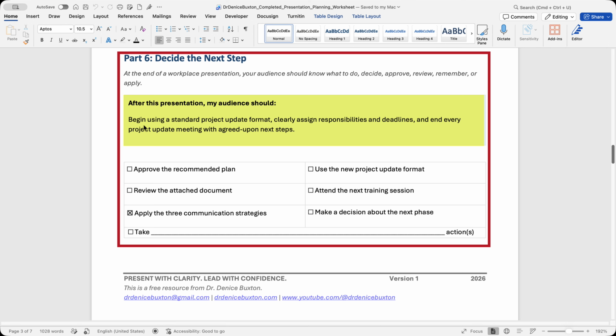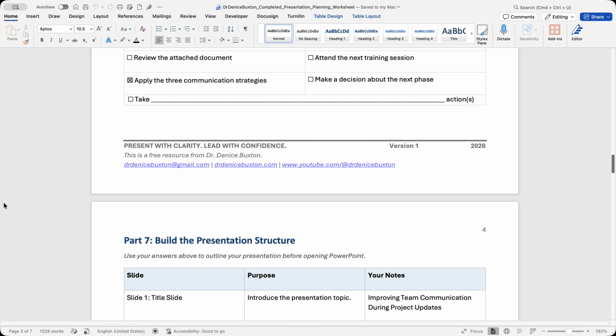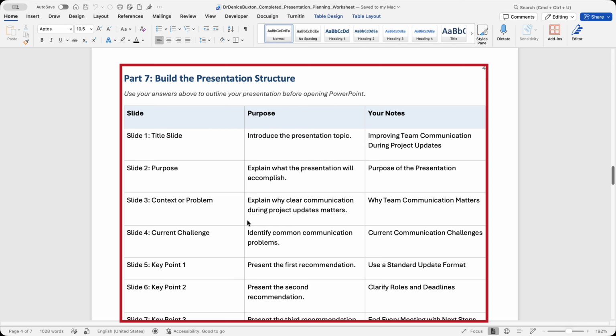And after we've done all of that work of deciding a topic, deciding a purpose, understanding the audience, defining our main message, coming up with 3 main points, and then deciding what the next steps are, the next thing that we need to do according to part 7 is to build the presentation structure. So as you'll see in part 7, the worksheet includes space for the slide, the purpose of the slide, and our notes or plan title for the slide. So let's take a look at this.